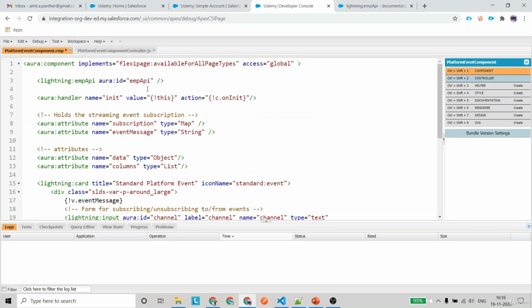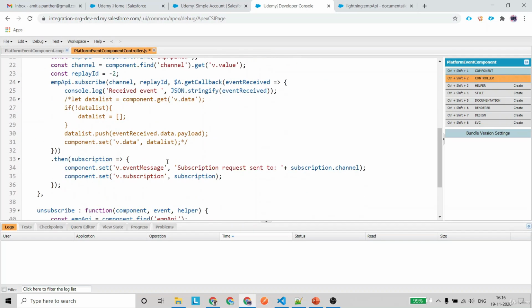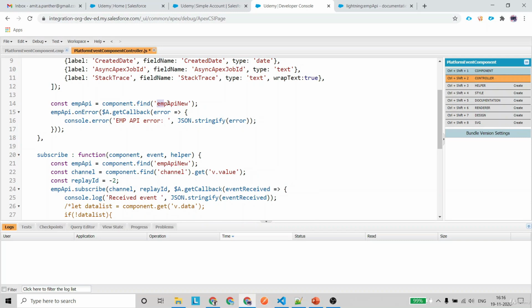What we did here is use component.find, and this is our aura:id. Now let me change it to empApiNew. After changing this, I will save it, go to the controller, and change this wherever we are using this empApi under the find. So what we said is find this EMP API component inside our Aura component HTML markup, and then call the method onError, which accepts a single parameter, which is a callback function. And we said that if there is any error, just log that error to the console. We don't want our user to see that error and start panicking. This is the very first thing that we did.